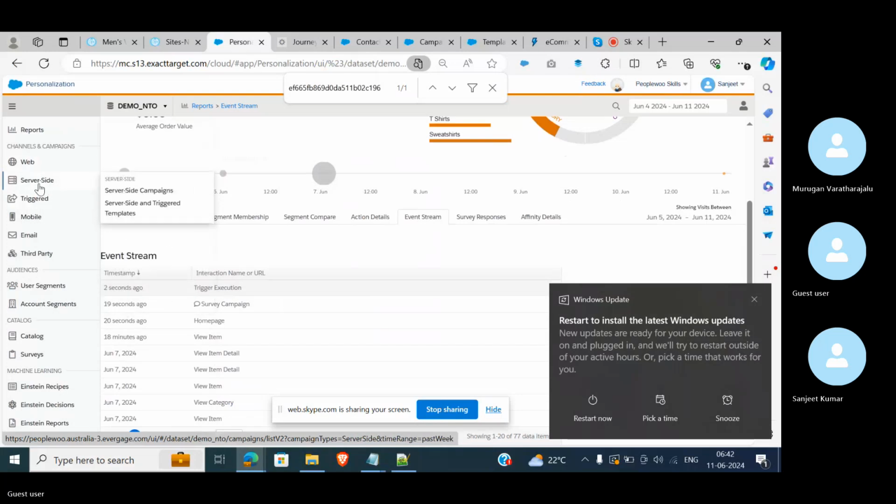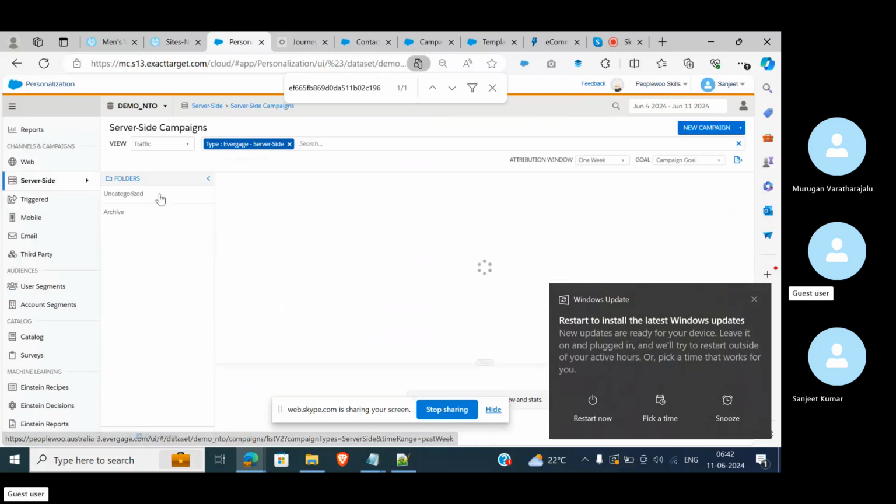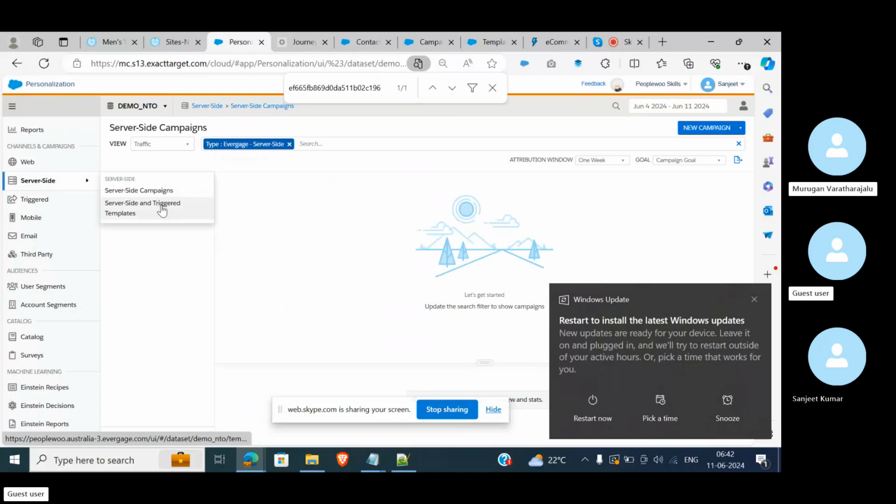Let me go ahead with the server side template.